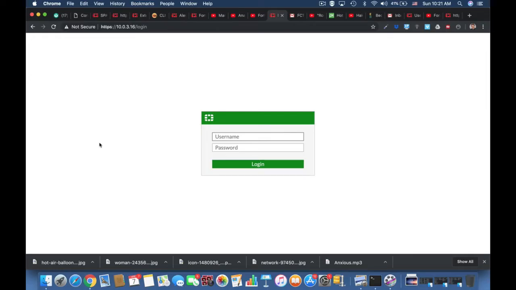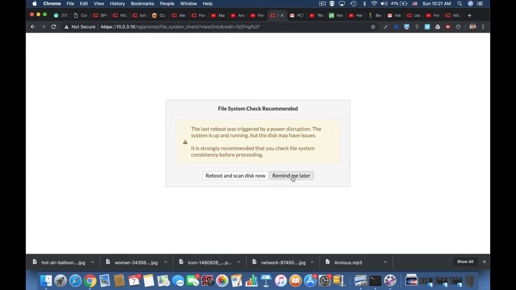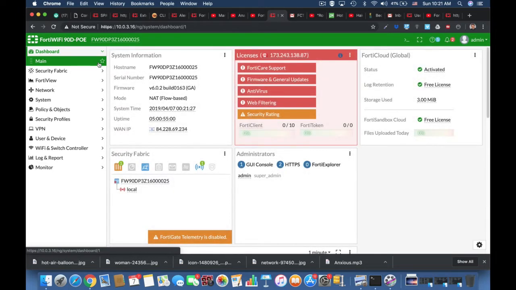Alright, so let's enter our FortiGate interface using the interface IP address that we have just configured. The default username is admin with no password. We will change it later on. So we have our FortiGate dashboard. That's our main dashboard. We have different widgets with different information. We will look at each.